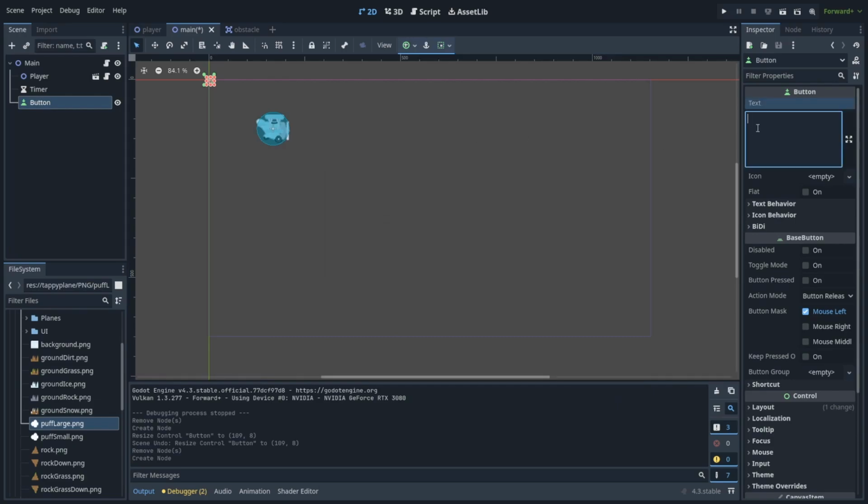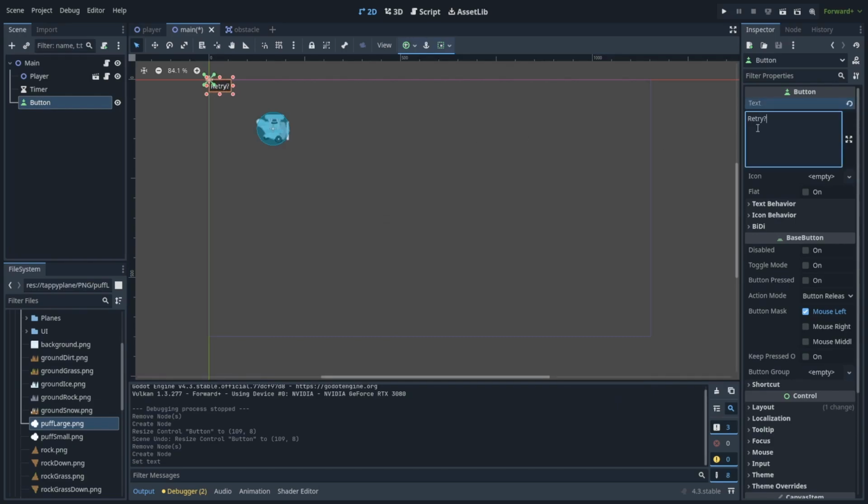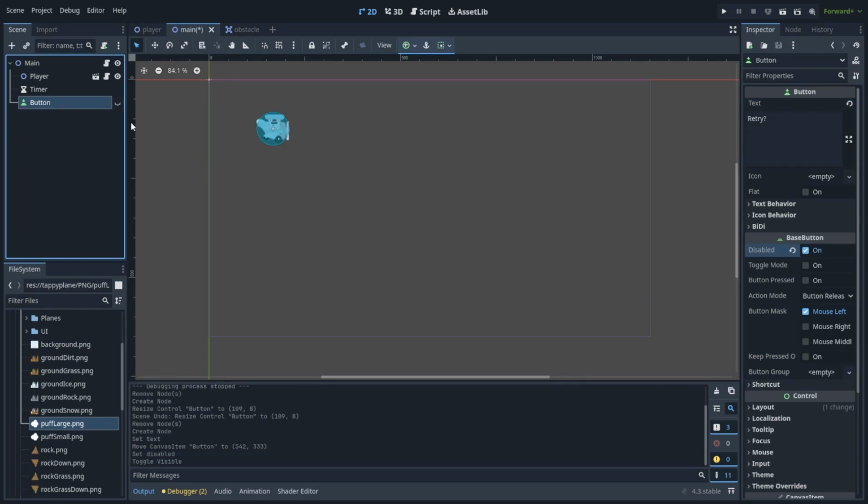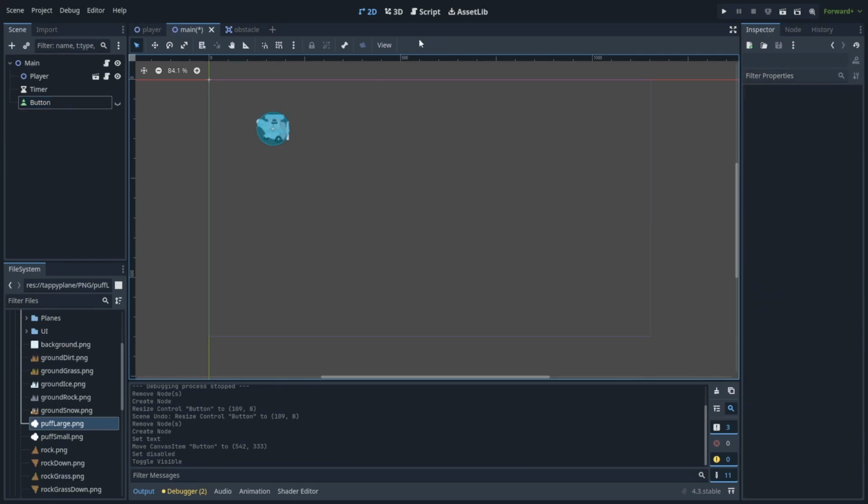Adjust the button's text to say retry to make its purpose clear. Position the button near the center of the screen so it's easily accessible when the player needs to restart. Initially, we want the button to be invisible and disabled, so it doesn't interfere with gameplay. To do this, uncheck the visible property in the inspector and set disabled to true. We'll control the button's visibility and interactivity through the script when the player collides with an obstacle.